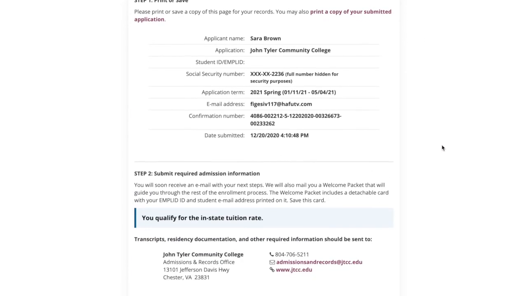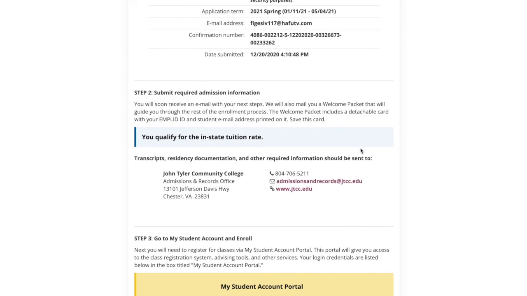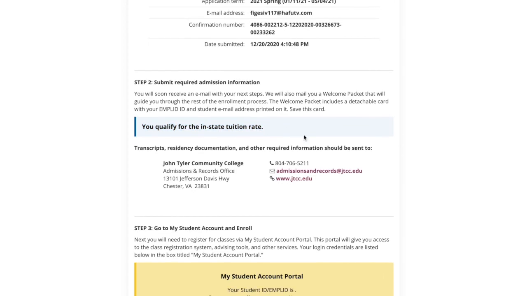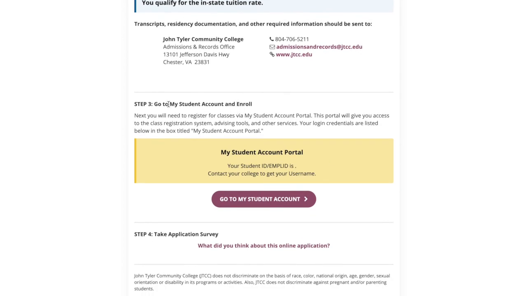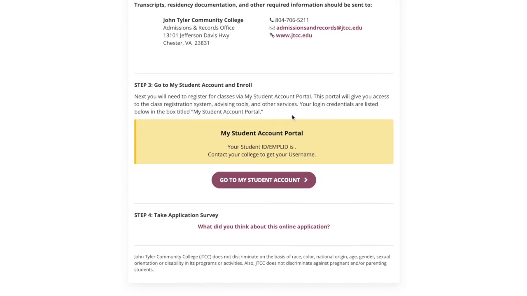Then, Step 2 will inform you if you either qualify for in-state tuition or would need to provide to Admissions and Records any additional documentation to prove you are in-state. Also, any transcripts or required documentation should be sent to Admissions and Records. Their information is located here. Lastly, Step 3 is setting up your student account and enrolling into classes. It is not showing on my page at the moment since this is a testing application.